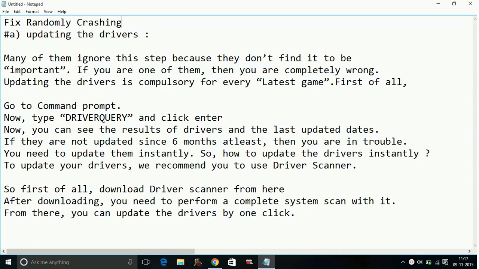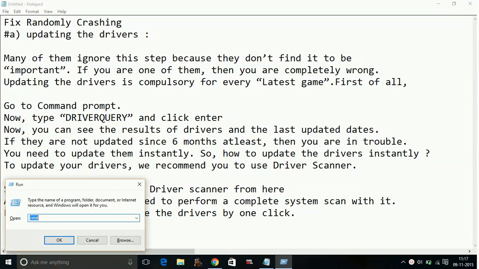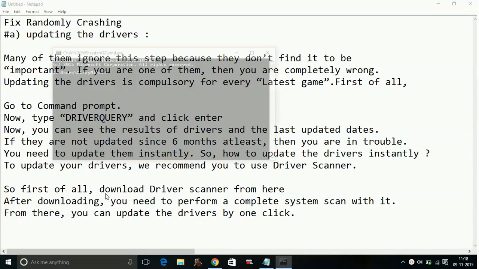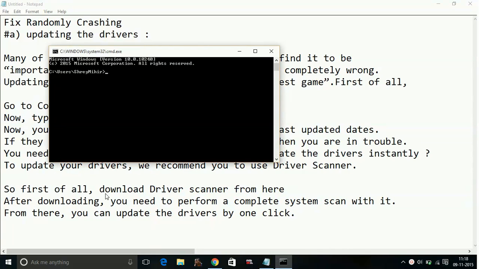First of all, go to command prompt. Press Windows plus R key on your keyboard and type cmd in your run command box and press enter. Now here in command prompt, type driverquery and press enter.